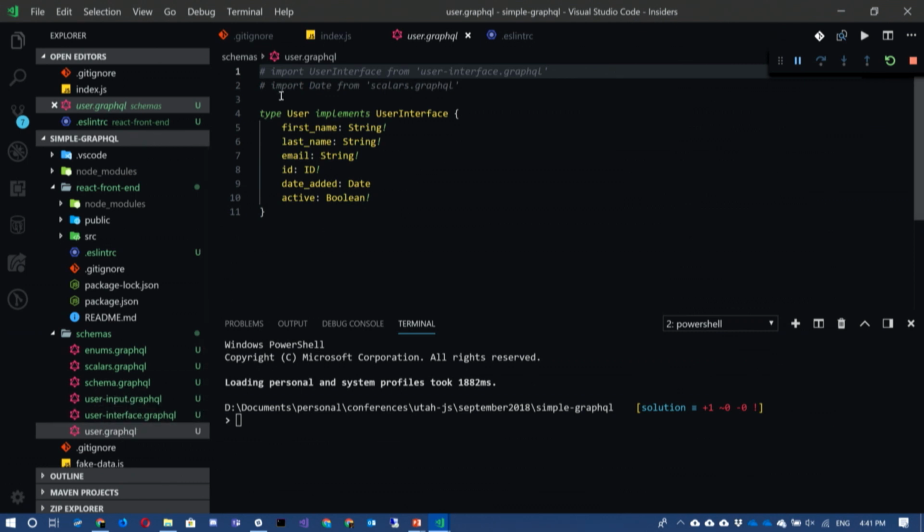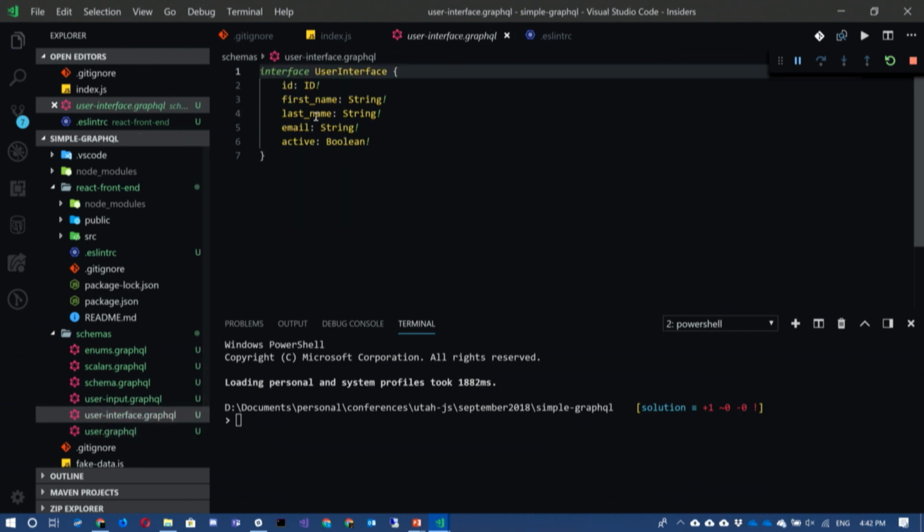In this particular case, we have a type. This type is a user, and it has these fields on it, similar to what I showed just a little bit ago. All of these things are required to be provided to GraphQL, even if you don't actually want them every single time. It's implementing this user interface, which is right here.